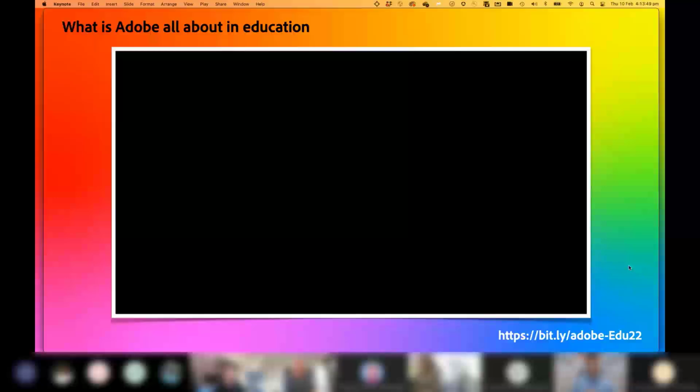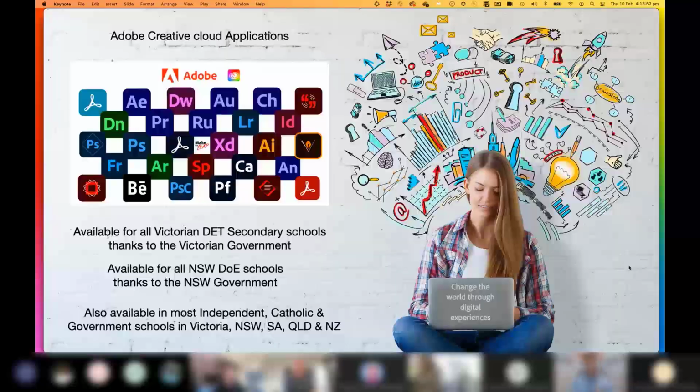So the Adobe Creative Cloud applications. I tend to say this when I'm working with schools outside of New South Wales and Victoria, because the Victorian Department of Education and Training and the New South Wales Department of Education have provided the Creative Cloud to every one of their secondary schools throughout the whole state at no cost. That's how important both of those governments have felt these tools are for students to be developing skills in, to prepare them for whatever they do in the future.